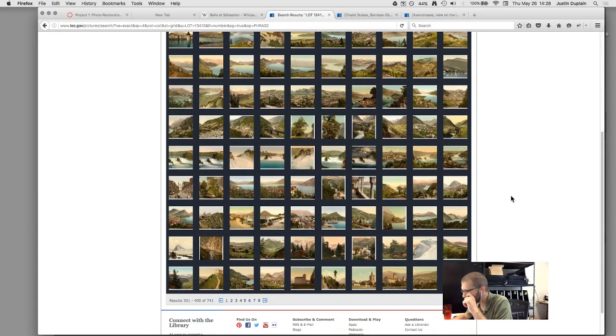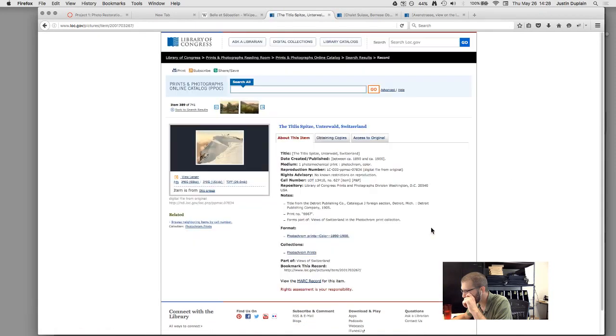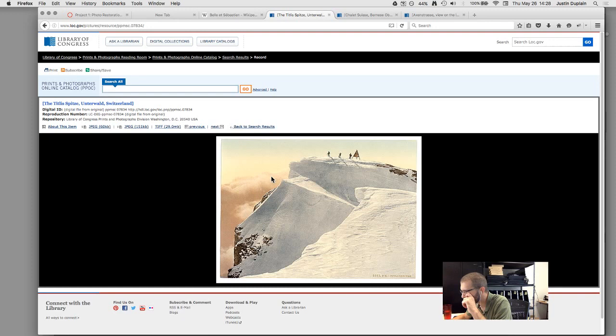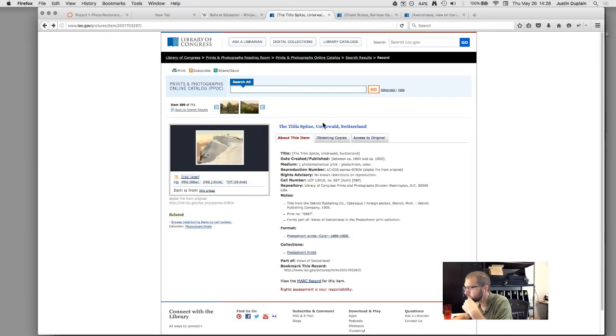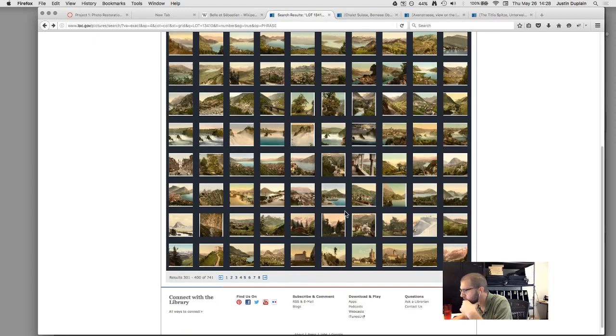Again, this photographer just did not include foregrounds in his images. This could be one. This could be one. I'll open that in a new window.